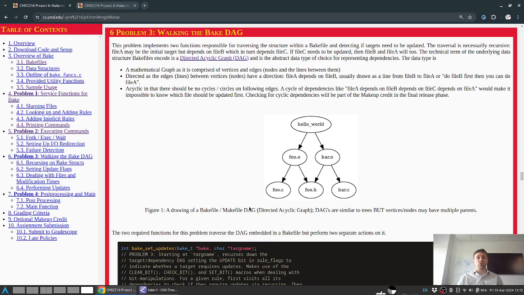All right, so in that sense, this problem deals with two functions that are central to walking this data structure and performing certain activities that are relevant to the bake system. For example, one might want to know, should I update this hello world program? If it exists, then the answer might be no, I don't. Except that if someone made a source file change to foo.c, then the source code is actually newer, might have bug fixes in it that aren't reflected in the executable hello world program.